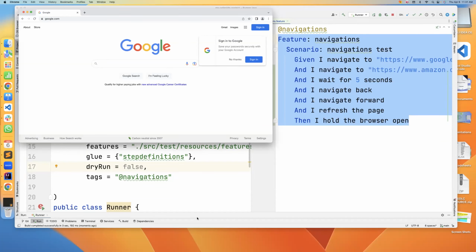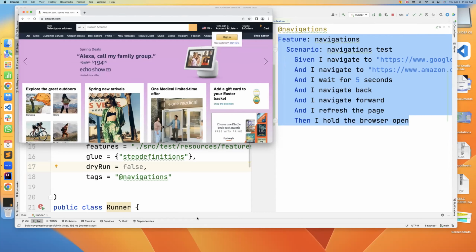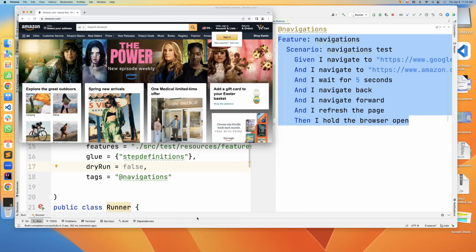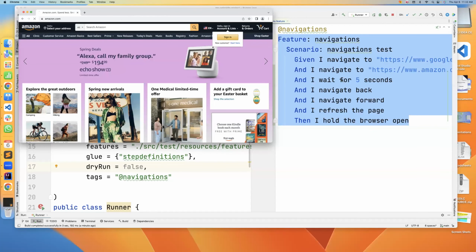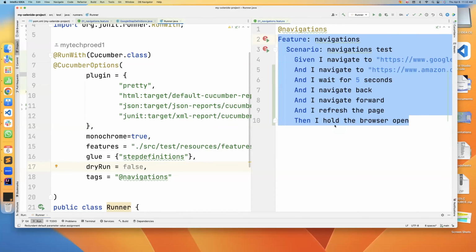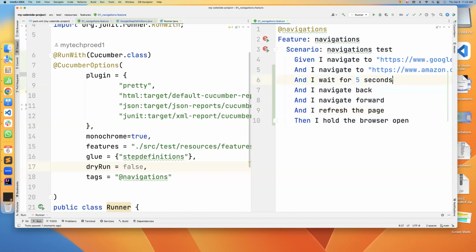Okay, so we are on the Google page. Now waiting for 5 seconds. Now it is back to Amazon. Waiting for 5 seconds right now. And now it will go back to Google. It is going to press this button right here. Then back to Amazon. Then refresh the page, then close the browser. So it is very slow.